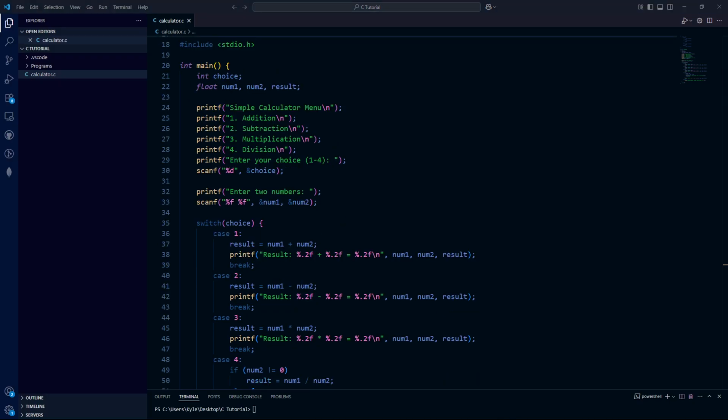Let's do a quick breakdown here. On line 18, we're including the standard header for input-output functions. On lines 21 and 22, we are declaring our integer for the choice, and then our float values for the first number, the second number, and then the result. On lines 24 through 29, we are prompting the user and giving them the choices: 1 for addition, 2 for subtraction, 3 for multiplication, and 4 for division. And then we're telling the user their options.